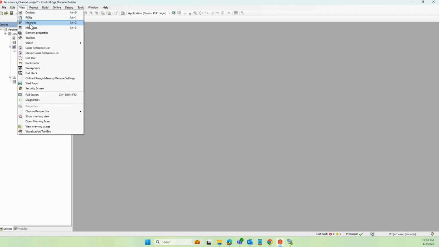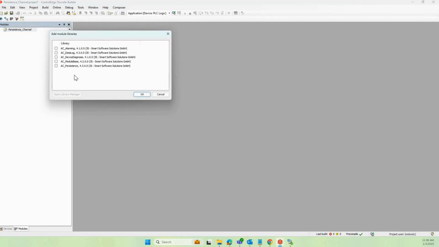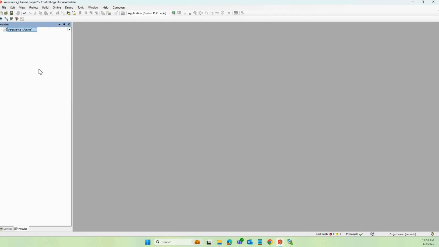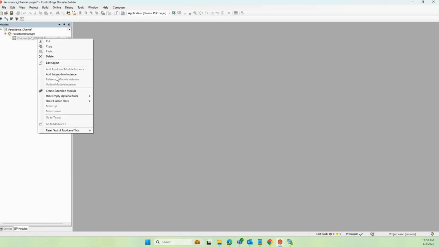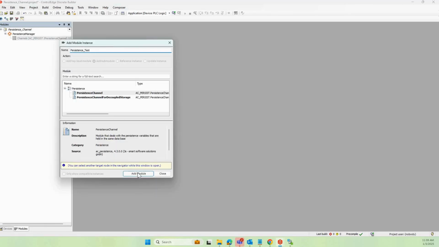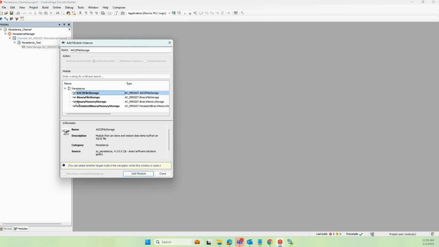Step 2. Adding the AC Persistence module. Next, we'll add the AC Persistence module to your project. 1. Go to the Modules tab and click Add Module Library. 2. Select the AC Persistence module and click OK. Once added, navigate to Top-Level Module Interface and click Add Module Persistence Manager. Next, double-click Channels AC Persist Persistence Manager to open it, or right-click Channels AC Persist and select Add Persistence Channel. Next, set the file storage type to ASCII file storage for simplicity.